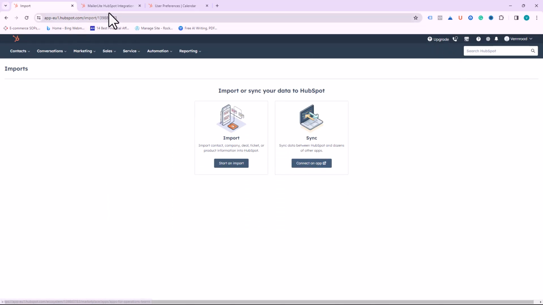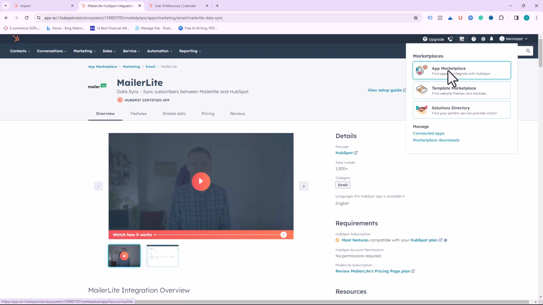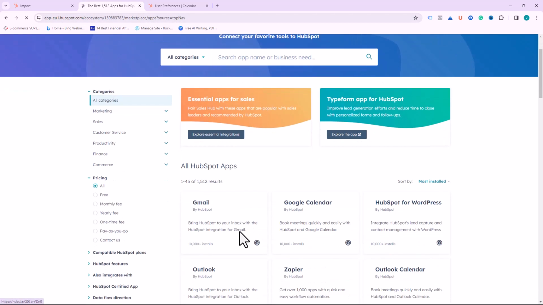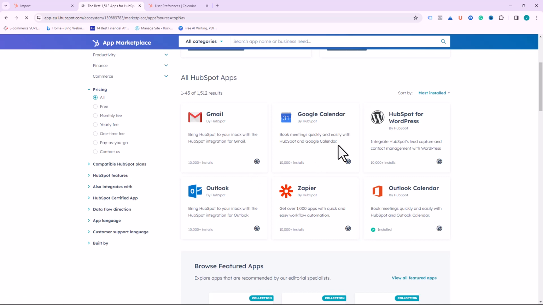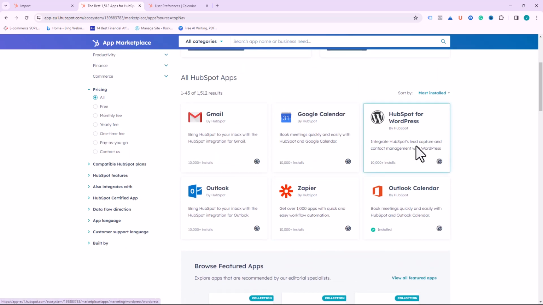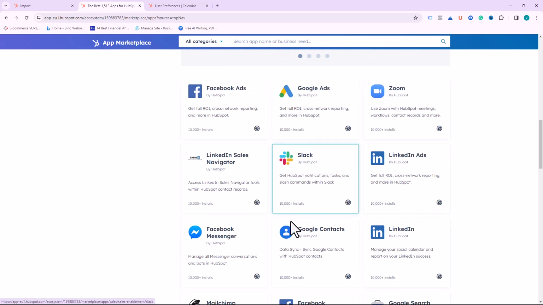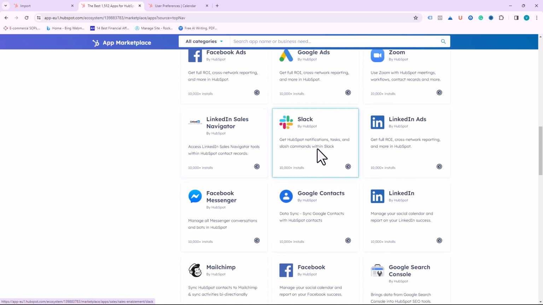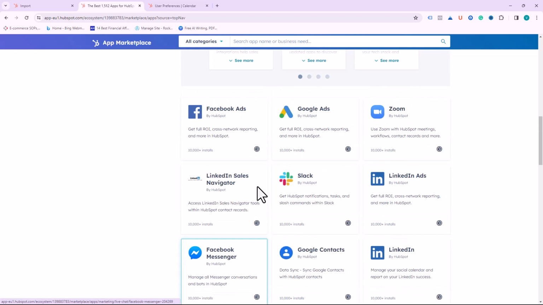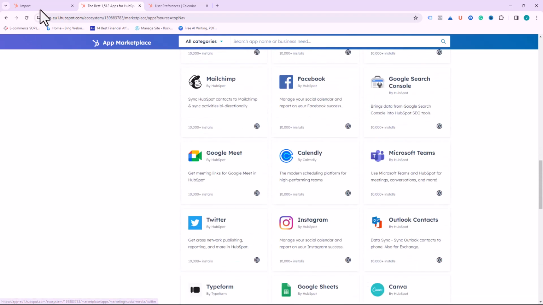So remember, I told you about the web store, like a marketplace, where you're going to see the app marketplace, the template marketplace, and the directory marketplace. Here, you're going to be able to see all the apps that you can sync or connect to your HubSpot. You have Zapier, you have WordPress, right? You can connect HubSpot to your WordPress website, Facebook ads, Google ads, Zoom, LinkedIn Sales Navigator, Slack, LinkedIn ads, Facebook Manager, Google Contacts. All these things you can just connect. You can see all of them end to end here. So that's basically it.